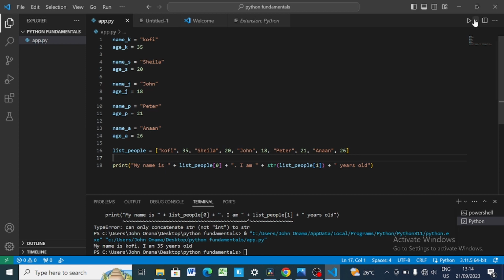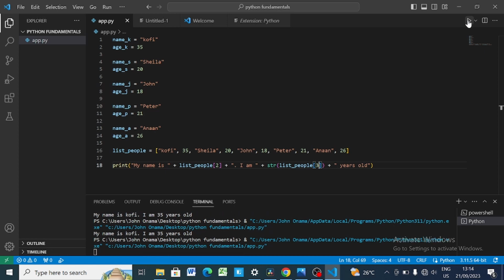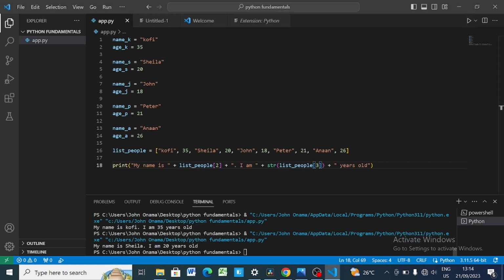So if I run this code, you can see the output down here. My name is Kofi, I'm 35 years old. The same thing, if I want to access Sheila, Sheila is on index 2. So I'm going to change this index 1 with index 2. Then her age is at index 3, so I'm going to change that with 3. If I run this, you'll see the output down here: my name is Sheila, I am 20 years old. That's it for lists. Next we shall talk about functions.